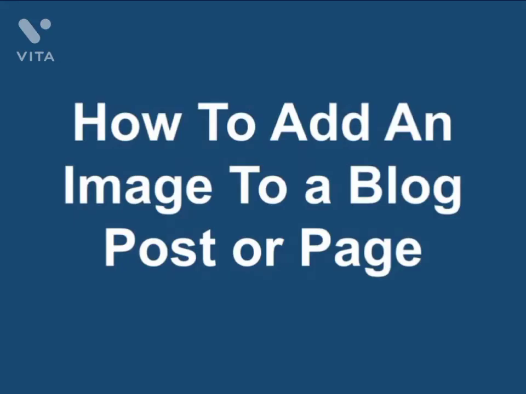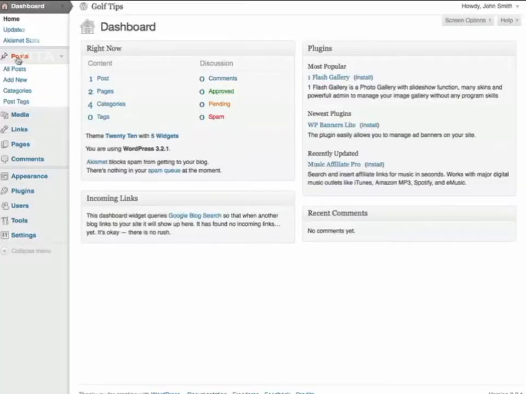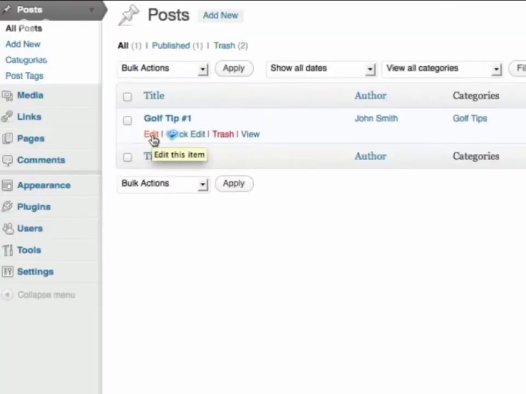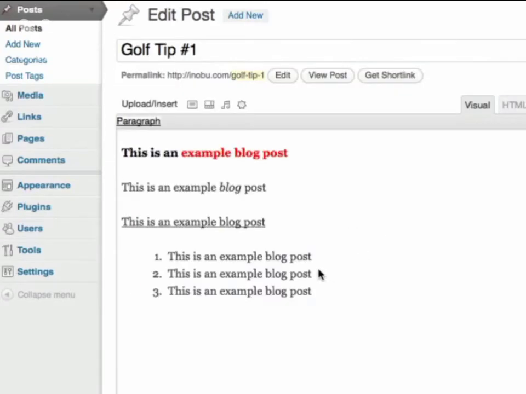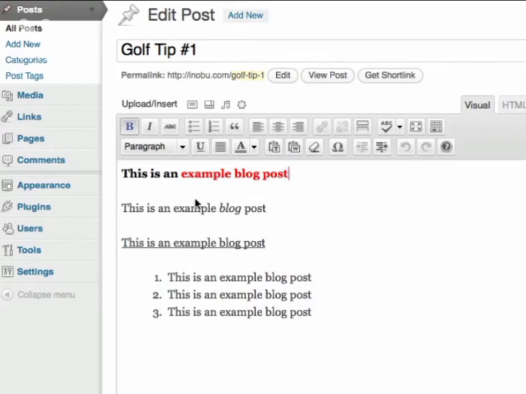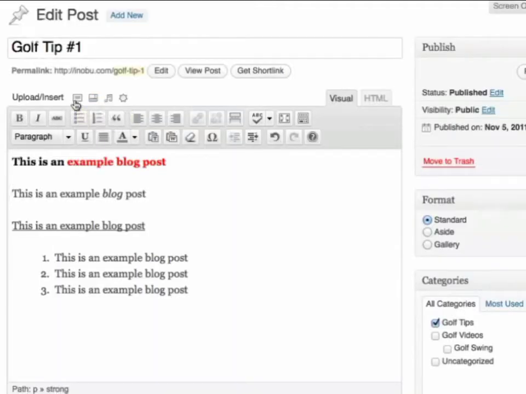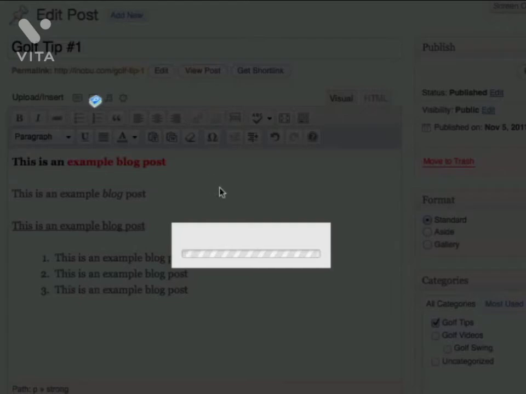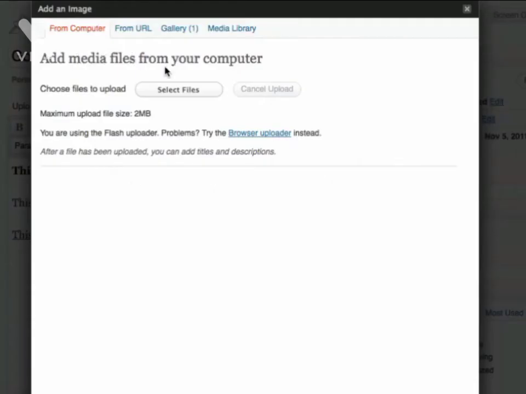How to add an image to a blog post or page. Under the post section, select your post. I'm going to edit this blog post. And I want to add an image in between these lines here. At the top of the editor, you'll see Upload Insert. What you want to do is add an image, which is this little icon here. It'll bring up the image tool. Now you have several options here. You can select from your computer, you can select from a URL, your gallery, or media library.